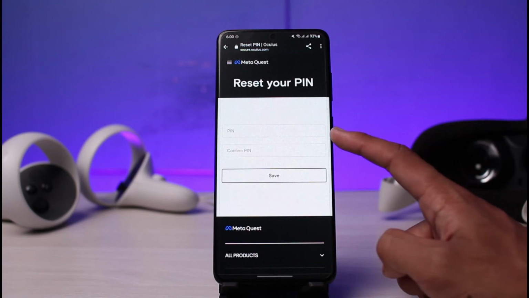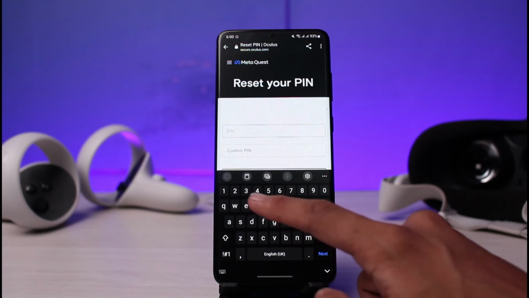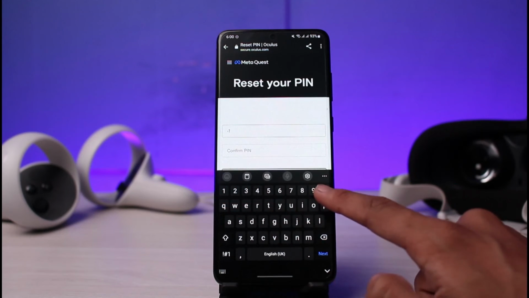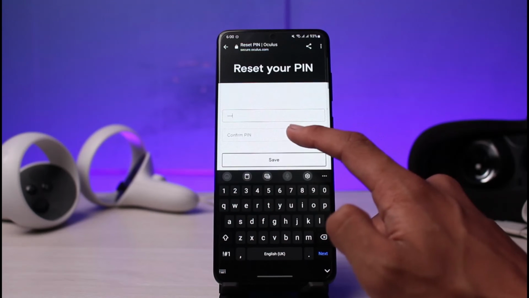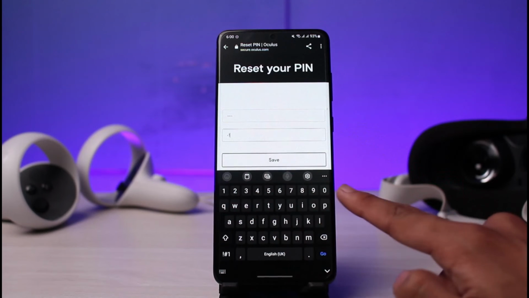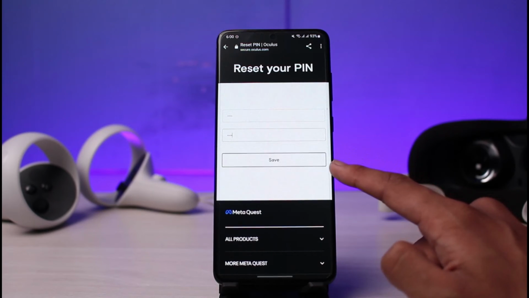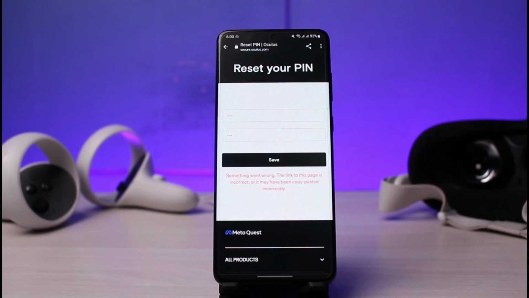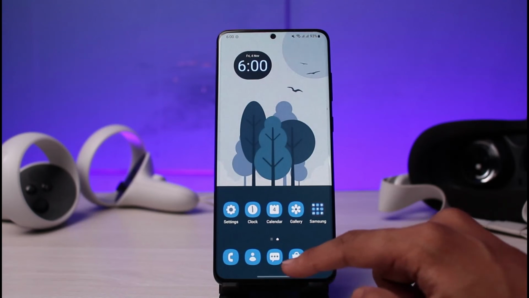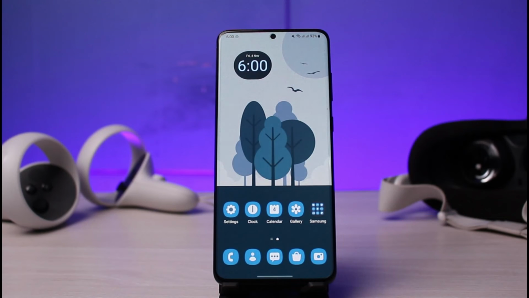As you can see, it asks me to enter my pin. So I'll go ahead and enter the new pin that I want to use for my Oculus account. Again, I will confirm the pin in the next box. Make sure that both of those pins are correct, and once you've done that, tap on the save button at the bottom of the screen. Once you tap on the save button, you'll be successfully able to reset your Oculus Quest 2 pin. And this is how you can reset your Oculus pin if you've forgotten it.